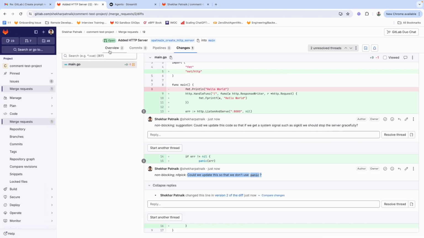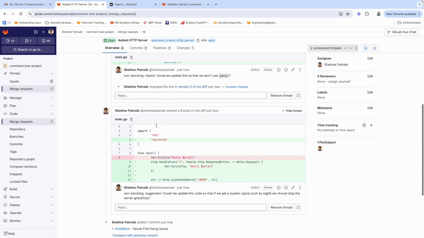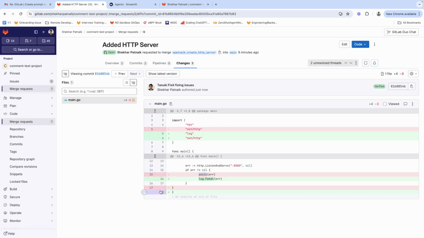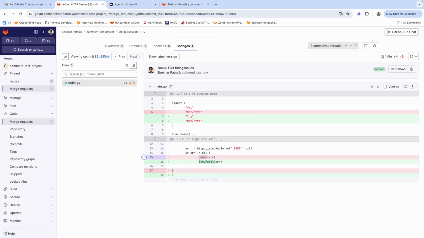So let me just go back to the repository. And you can see that there's a commit right now and it's pushed a change. So I can say, hey, can you show me the issue? And then you can see that it's changed it from a panic to a log.fatal, right? So the AI has successfully fixed that issue.